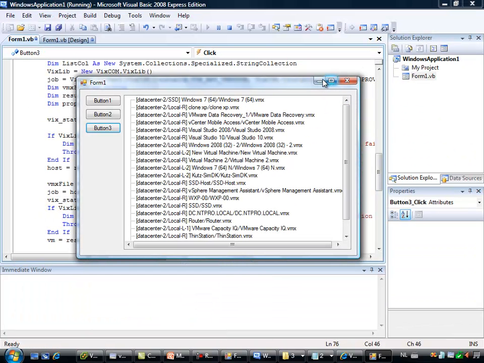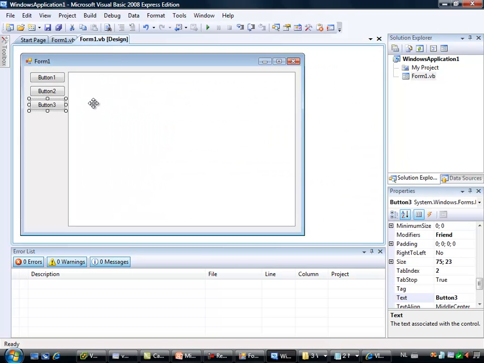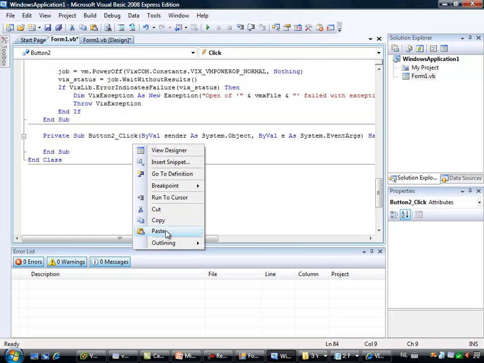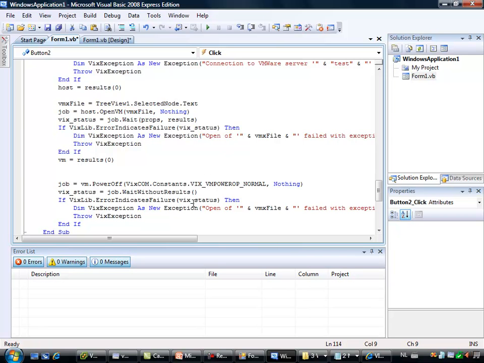I didn't prep the code, but it's not that hard. I already have some code in my clipboard. We go back to the form. We go to button 2. We paste in the code for powering on a virtual machine. We're using the same tree view, and what you see here is vm.poweroff.